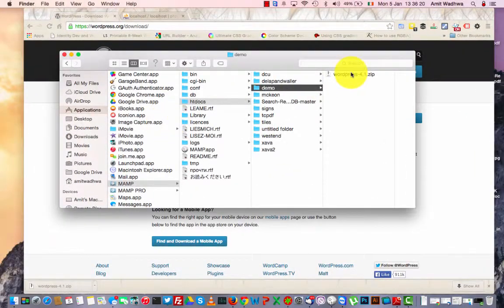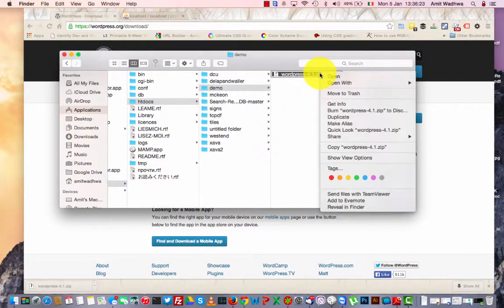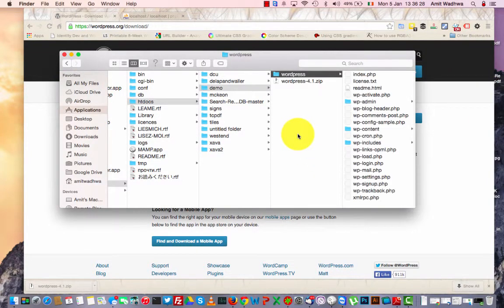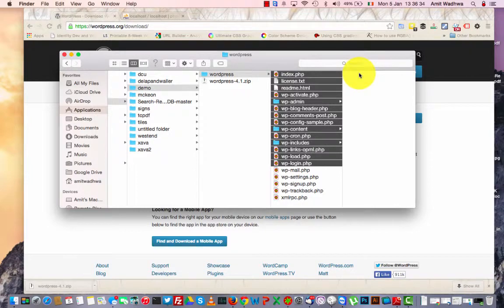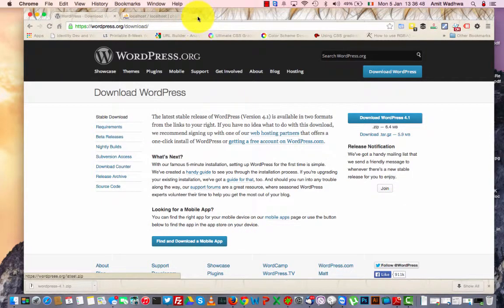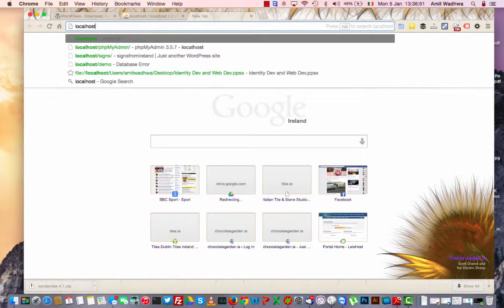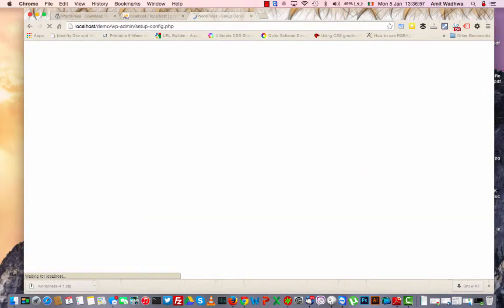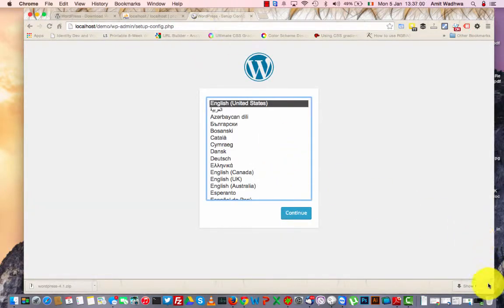Once WordPress has been saved, we are going to extract all the files into the folder. Because this has now created a new folder called WordPress, I'm going to go ahead and copy all the files into the demo folder because I want my site to be localhost/demo, or in your case domainname.com. So now that we have WordPress installed and we have the database set up, we can simply go ahead and go visit our website, and we will get to the WordPress installation screen.